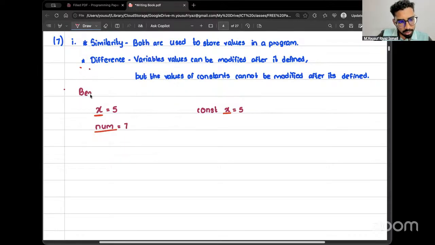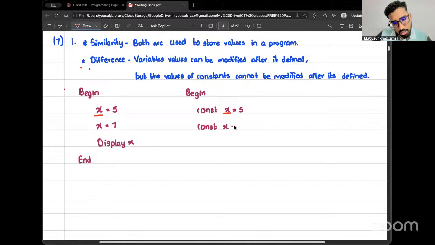But the idea of variables and constants is, for example, if I have a program like this: begin, x equals 5, x equals 7, display x, end. And another program: begin, const x equals 5, const x equals 7, display x, end. First of all, look at the first program and tell me, what do you think the output of this first pseudocode would be?